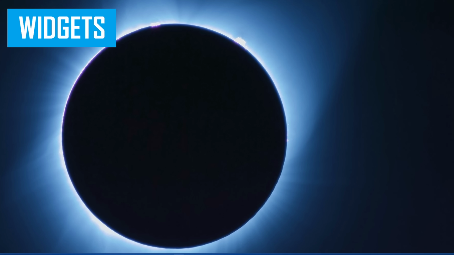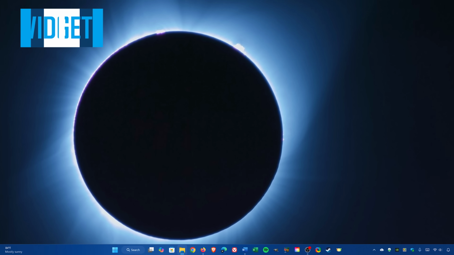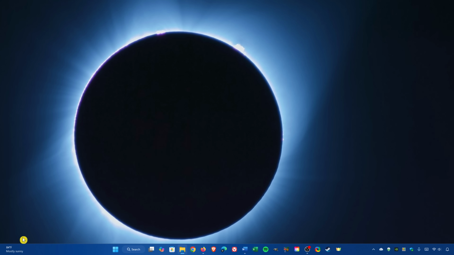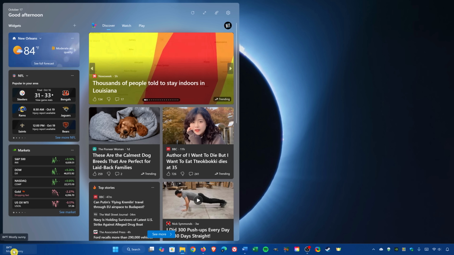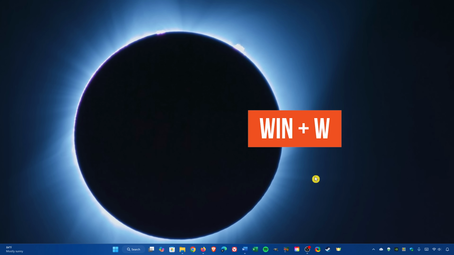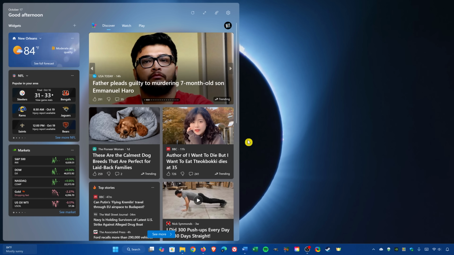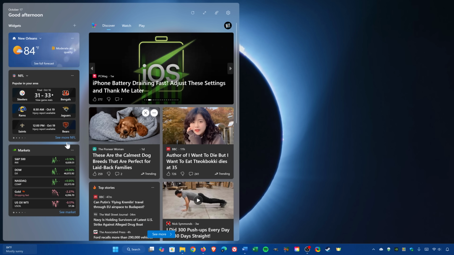Widgets are great to get a ton of information in one place without having to open a browser and do a search. When you hover your cursor in the lower left side of the taskbar, they'll automatically load up. And another way to load them up is with the keyboard shortcut, which is the Windows key plus W. I didn't really try them early on. Now I use them all the time. It's great for taking a glance at the weather, sports updates, stock prices, news, etc.